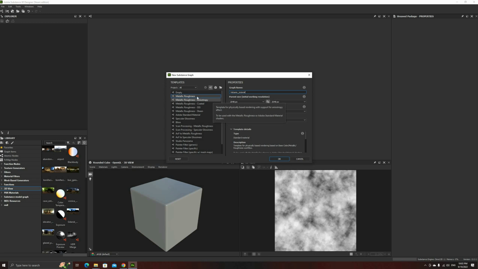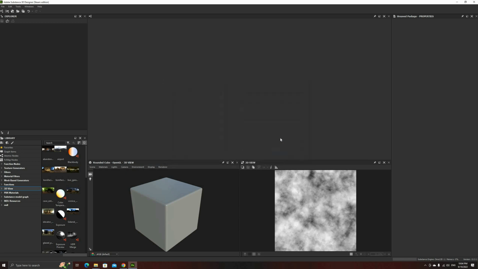The different templates start with different sets of node outputs. For PBR materials, you will generally use the base metallic roughness or one of its variations, which add rendering support for effects such as clear coats, subsurface scattering, or sheen. The parent size and output format control the output texture sizes, while the last option allows you to create the graph in a specific file, in case you have multiple open at the same time.